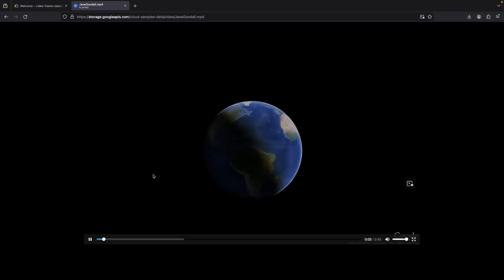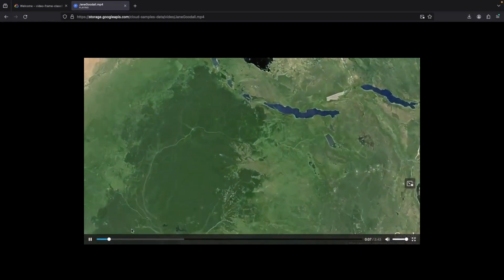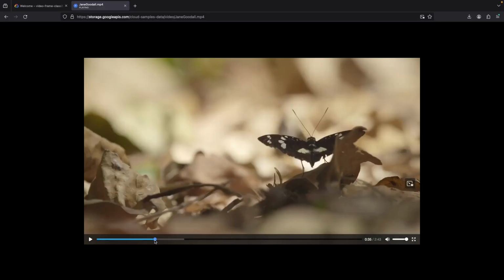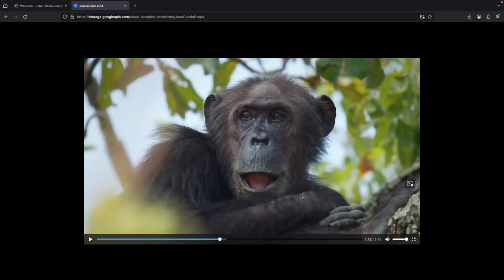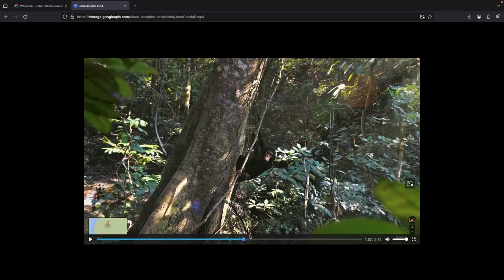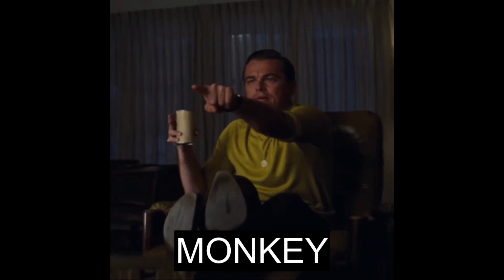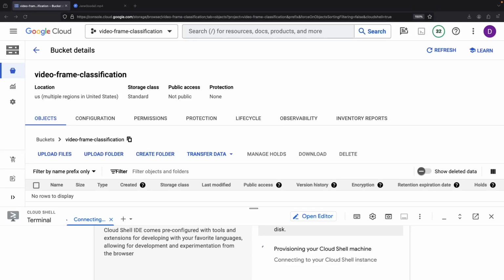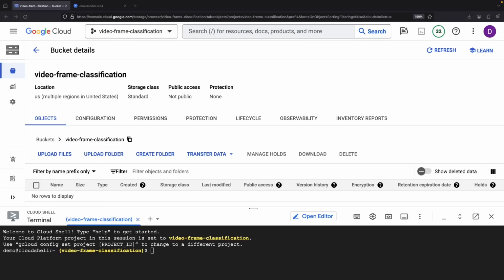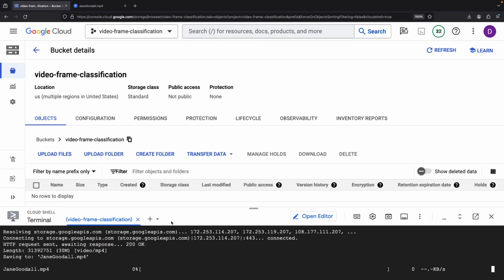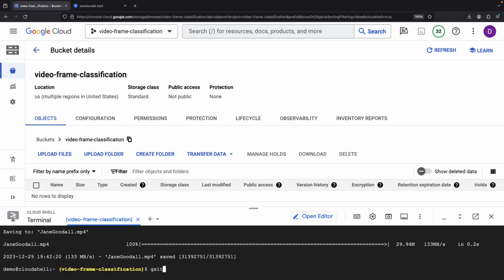Today's video is from Google Cloud Sample Data, a Jane Goodall video with forest and primate shots. For a fun use case, let's identify frames showcasing a monkey, training our AI model to differentiate monkey-filled frames from boring monkeyless frames. Sounds exciting? Let's wget the video file, then use gsutil to copy it into our new bucket.